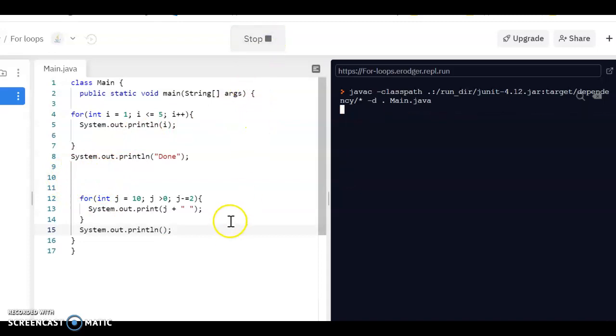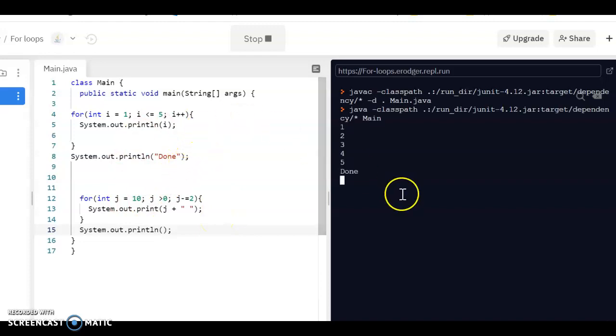So when we run this one, we'll run again our first one, we're going to see that we get 5, 1, 2, 3, 4, 5, and then done. And then for our second one, notice that it prints 10, 8, 6, 4, 2.